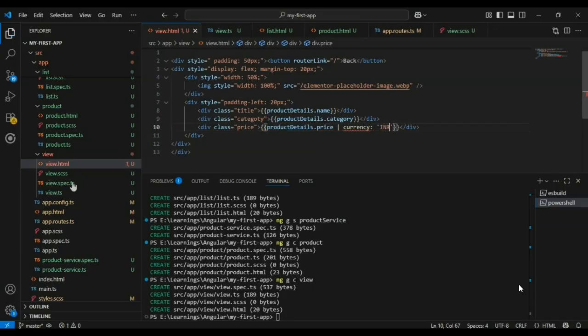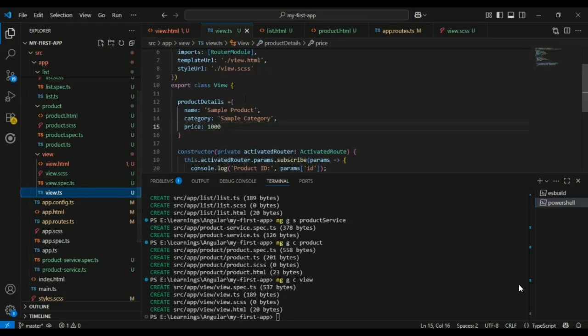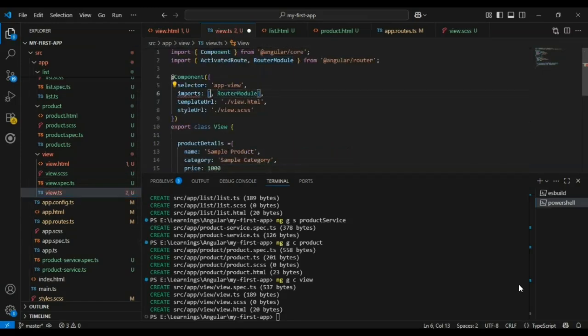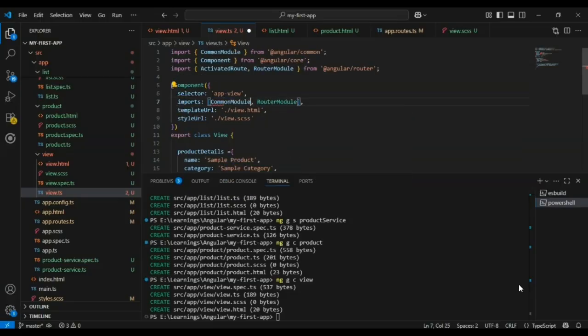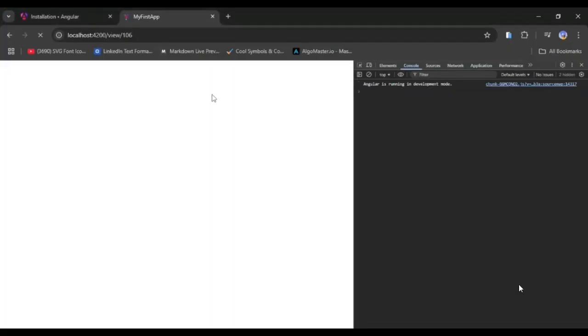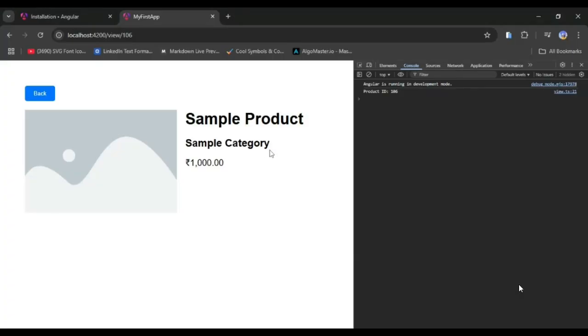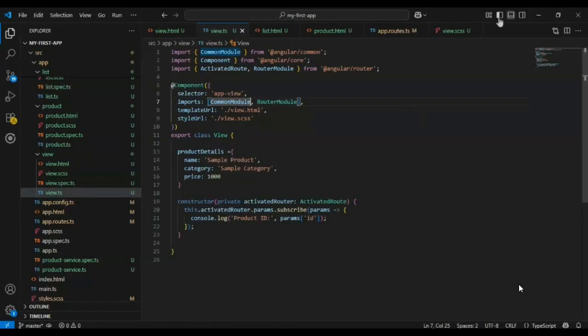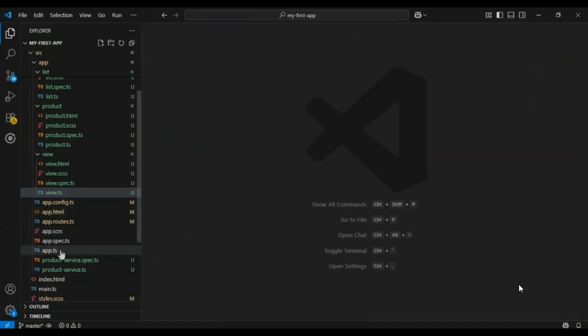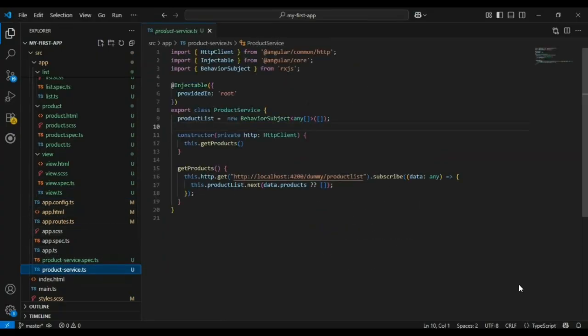I hope you remember this pipe we had seen previously, and this pipe comes from where? CommonModule. Let's see if it is loading properly or not. Sample product category 1000, right? This is next. Now if you remember, we had created a service called product service, which is supposed to give us all the product names or product list, right? And we were getting that product list in this particular object.